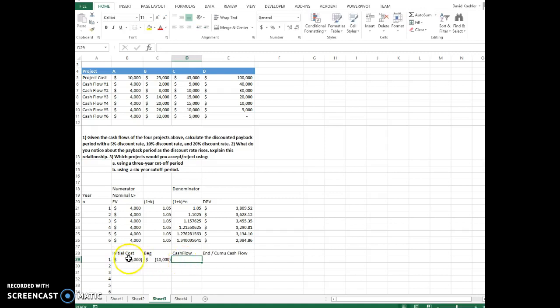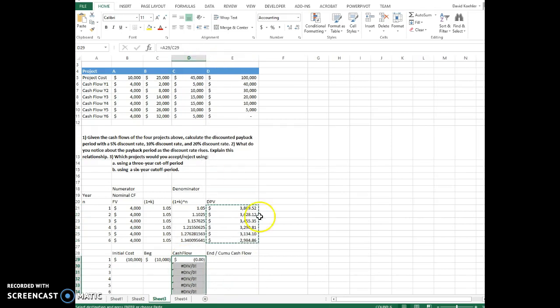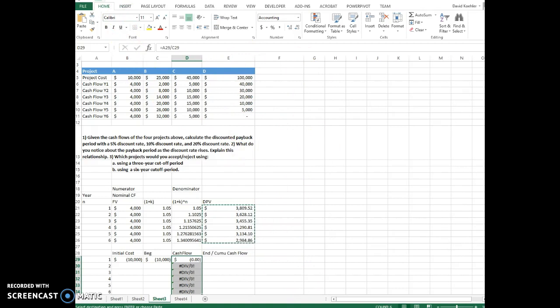And then our cash flow for year 1 is not the nominal value, not the FV, but it's the DPV. So this is going to be equal to these. So I'm just going to copy these amounts, Control C, and I'm going to put them right here because that's where they go. When I did that, it didn't like it, so let me go back. I'm going to copy those and do a paste special. I'm going to paste just the values. I don't want the formulas. I just want those numbers.